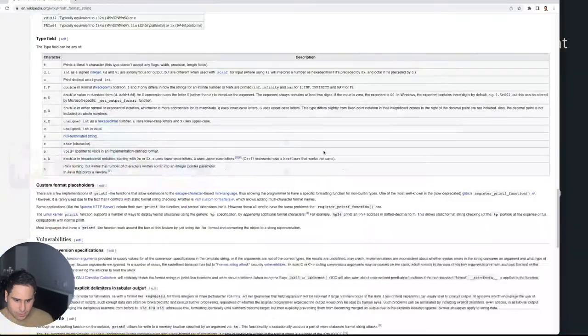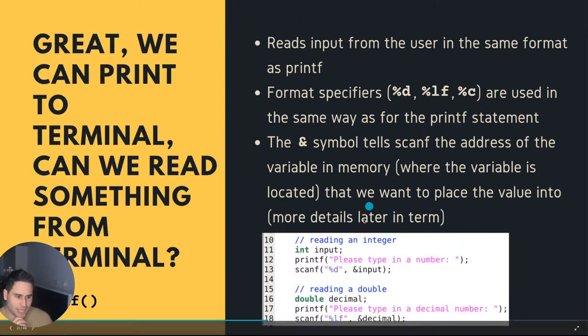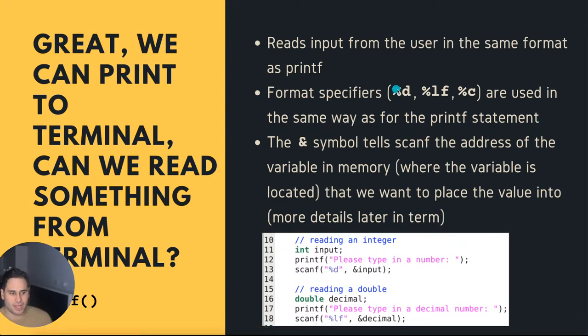Okay, we have a lot to get through. Let's close that. How do we read values into the terminal? We use scanf, and really interestingly, it works really similarly to printf. You can see in this example we give it the format specifier, so long float or %d or character, for example. And then we just give it the name of the variable that we want to put the value we're reading into. That's contained in this function called scanf.